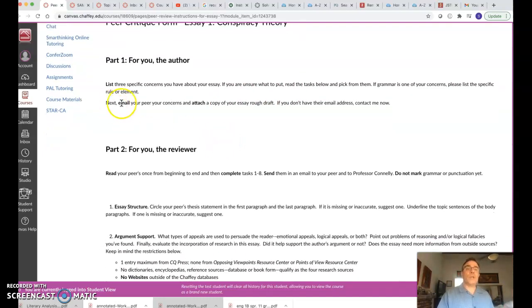So next, you're going to email your peer your concerns and attach a copy of your essay rough draft. Make sure it's in Microsoft Word, and that'll be clear why. You should be able to get into their email addresses just fine going through Canvas. You should also be able to text each other through Remind as well.